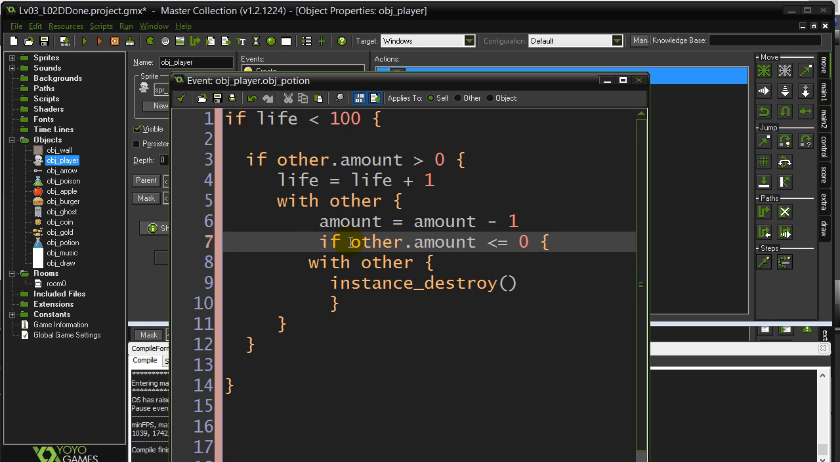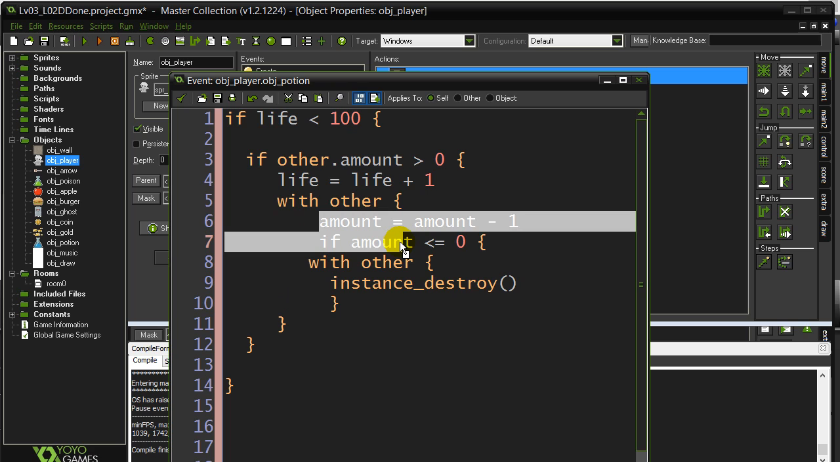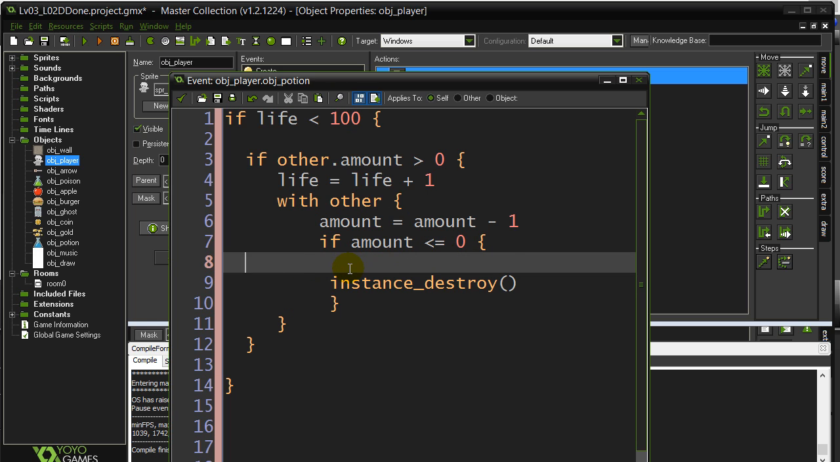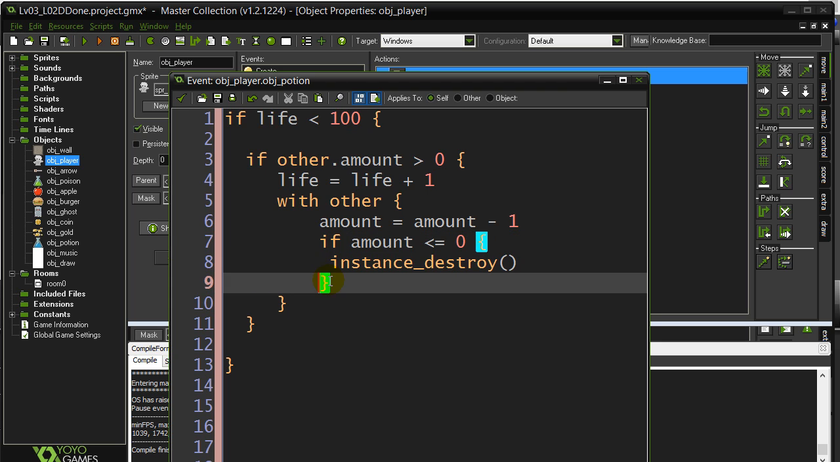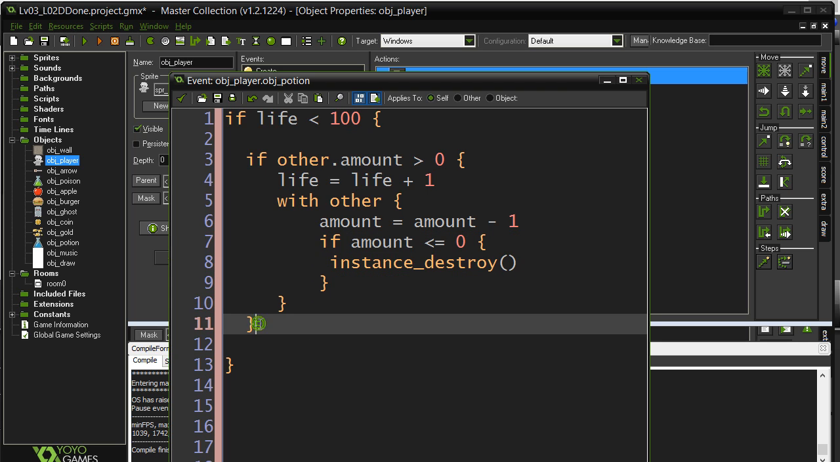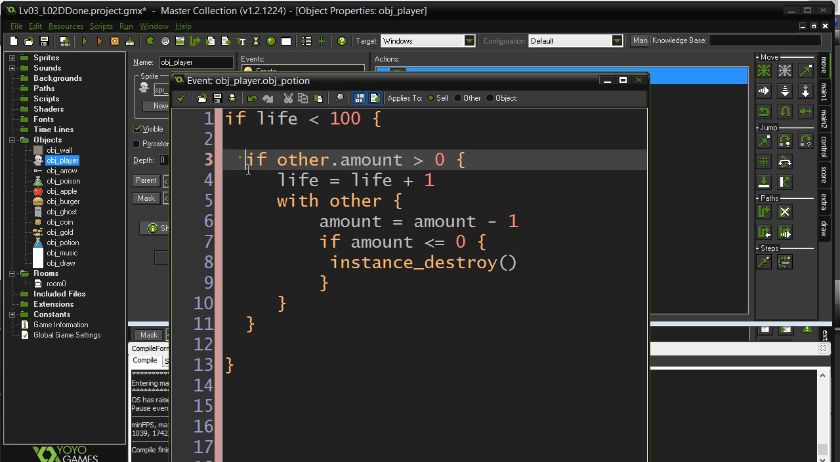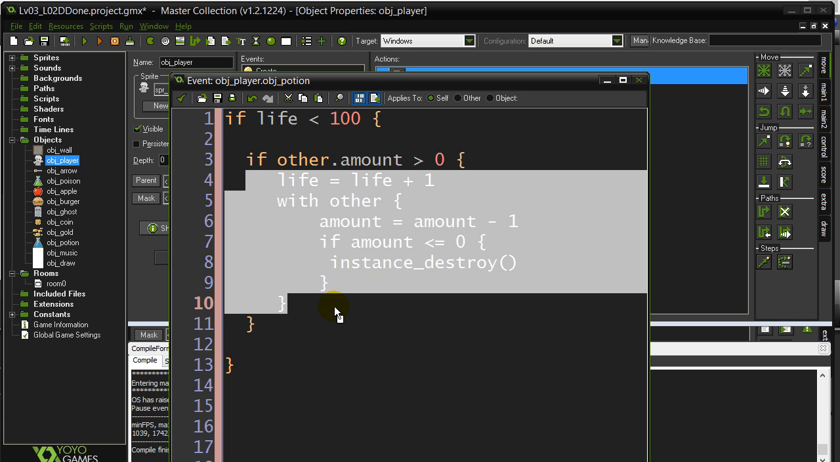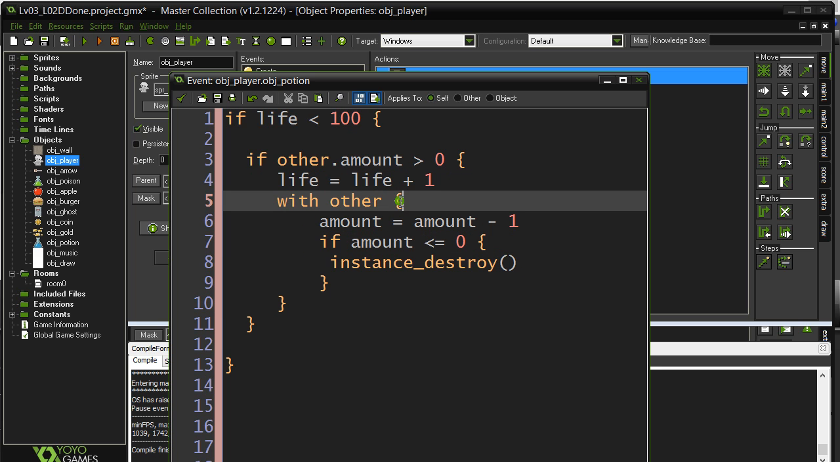This statement, seeing if the potion's out, I can just say if amount. You have to remember, this code is now running inside of the potion. So the potion is saying to itself, drop my amount by 1. If my amount is less than 0, you don't need this because you're inside. And there you go. A little bit better looking, and I even think we get to take out, no, maybe that's it. So if my life's less than 100, do that. If the other is greater than 0, do that. With the potion, drop its amount. It asks itself if it's under 0, and if it is, it destroys itself.